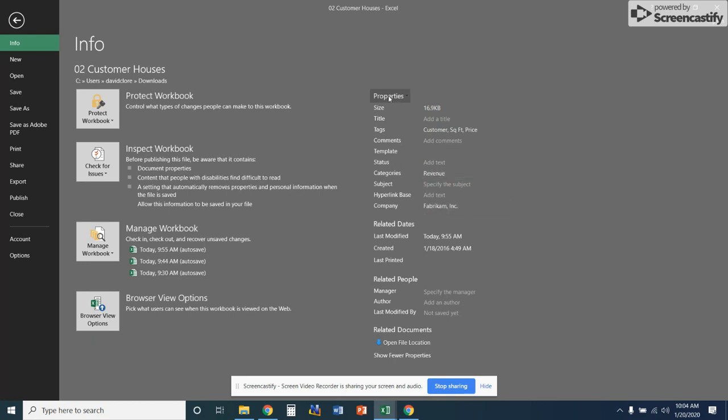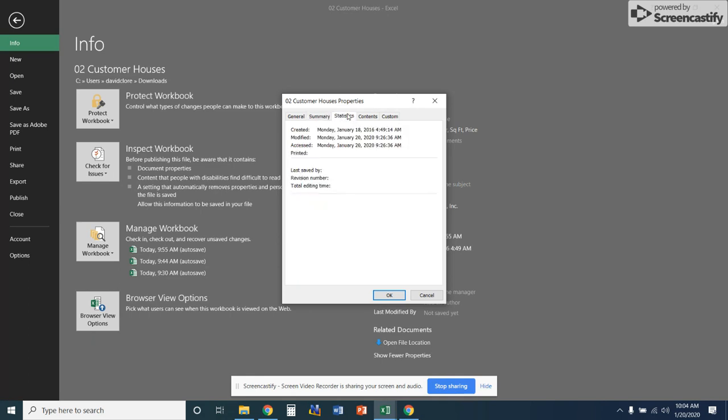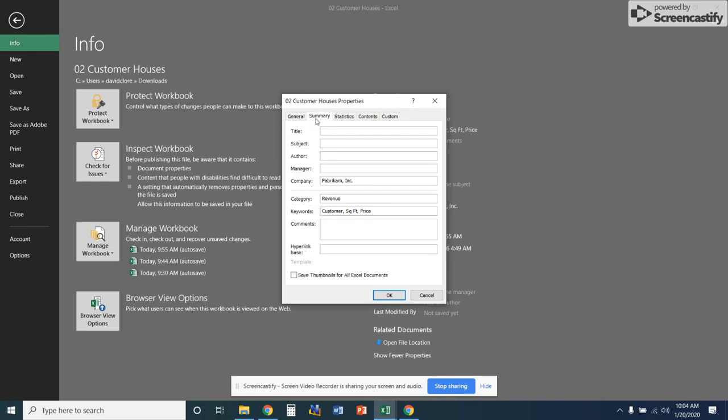And this time, we're going to go up here to the properties, click Advanced Properties. We're going to go to the Summary tab, which it should automatically go to. Click Statistics tab. So you can see when it was created, when it was modified, when it was last accessed. Maybe someone's printed it. Last saved by, revision number, total editing time. But you can see a lot of different information here.